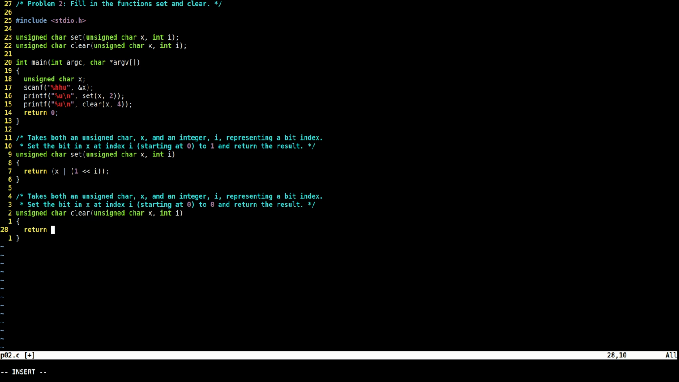So I'm going to return x, and so now what I need to do is make a mask with all 1s except a 0 in the index. Alright, so to do that, I'm going to still do 1 left shifted by I, but I'm going to put a tilde on the outside, which is the not operator in C. Alright, so that flips the bits of the mask, and that's the clear operation. So we just did both those in one line. I'm going to save it.